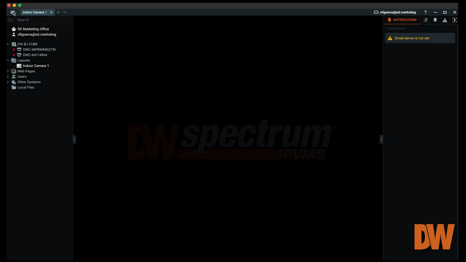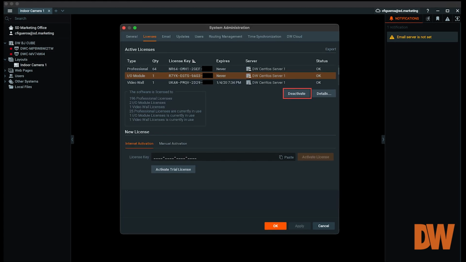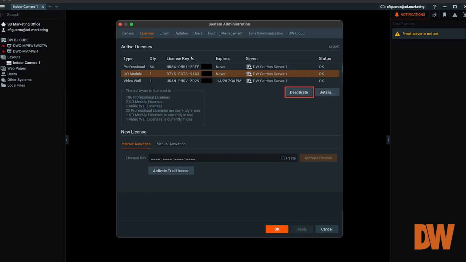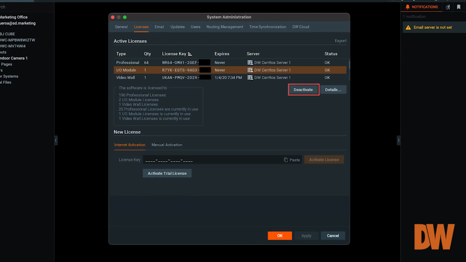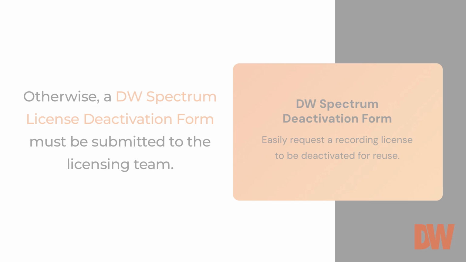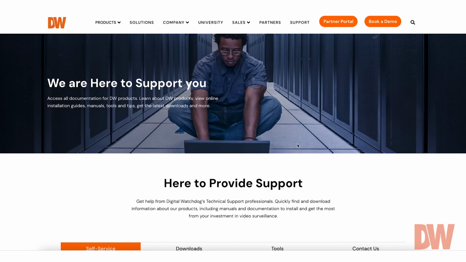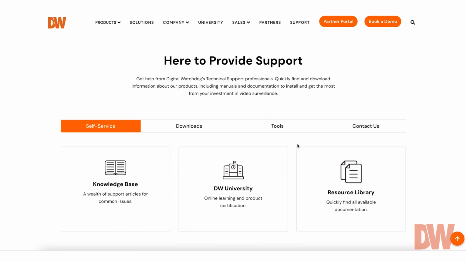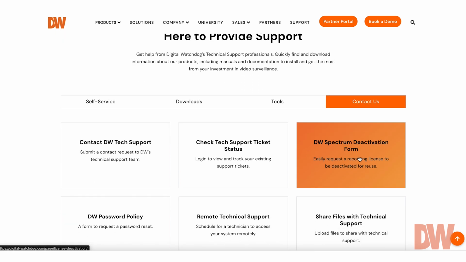To deactivate a license key, the owner must log in to the DW Spectrum server and open the Licenses menu. They must then select the license, click the Deactivate button, and confirm the action in the dialog box. Otherwise, a DW Spectrum license deactivation form must be submitted to the licensing team. You can find the submission form on the Digital Watchdog website under the Contact DW Support tab on the Support page. The Digital Watchdog licensing team will send you an email to confirm once the license key has been deactivated.